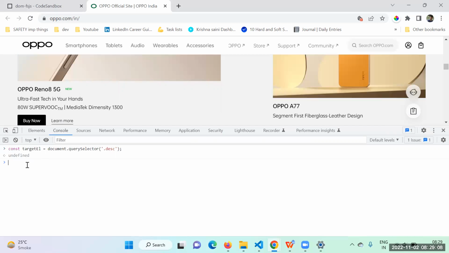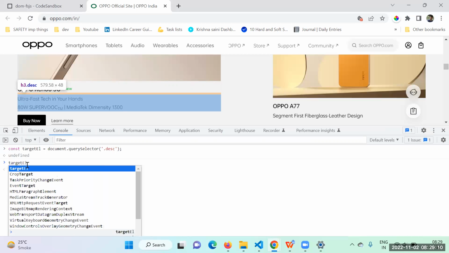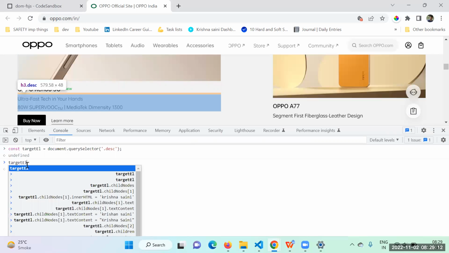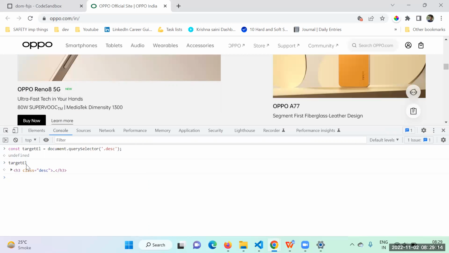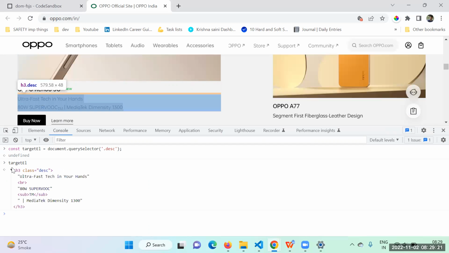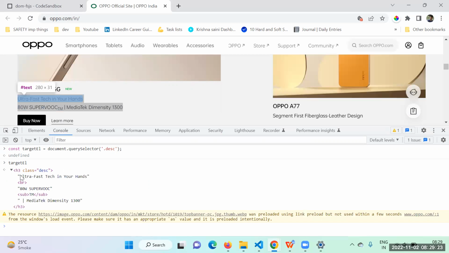Now our element is selected. Let's see if it is selected properly. Yes, it is there. Now we want to select all the text inside it. First, let us see what is inside it. So it has a text, and then you see after hands, it is going into the next line.